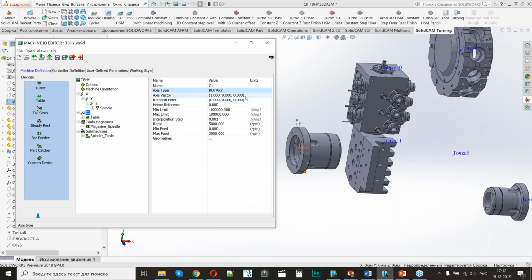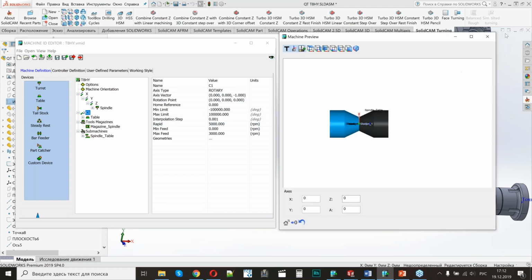It is okay, but the axis vector is not okay. It will rotate around the Z-axis, minus or plus depending on the machine. You should check it on the machine and check it in the coordinates here.